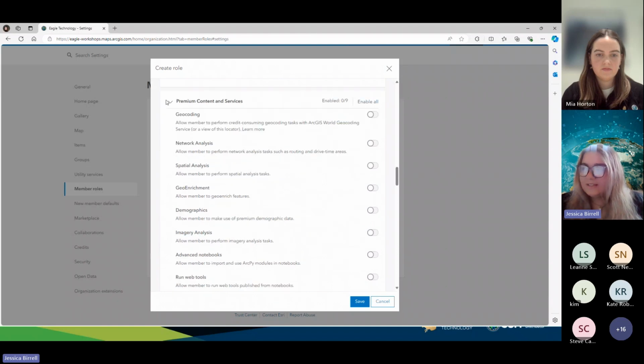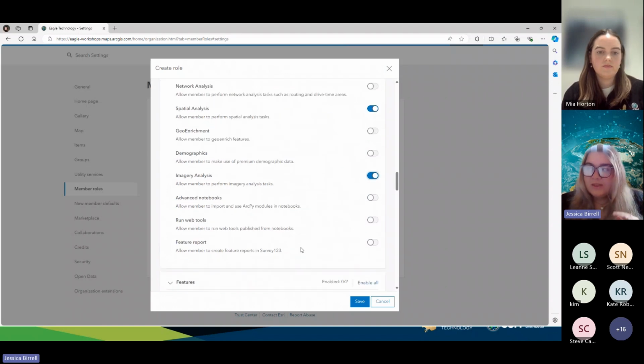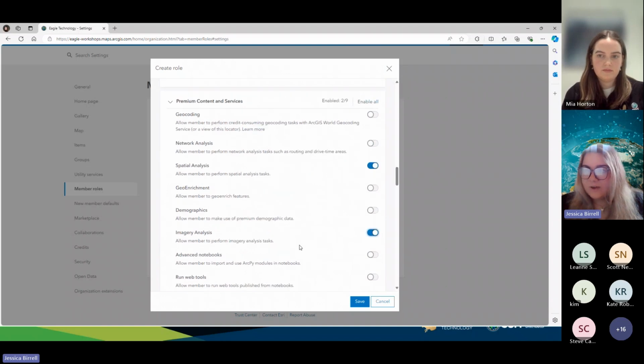But the key section here is this premium content and services. So I might have a user who day to day is not doing very much except a little bit of spatial analysis. They don't need to be doing things like geocoding, network analysis, or geo-enrichment. I do know that they need to do some imagery analysis, so I can assign this tool to them. But I don't think that any of the other tools or processes available to them is relevant. So by limiting these two user privileges for them to access, I'm making sure that there isn't even an opportunity for them to consume credits outside of these two processes.